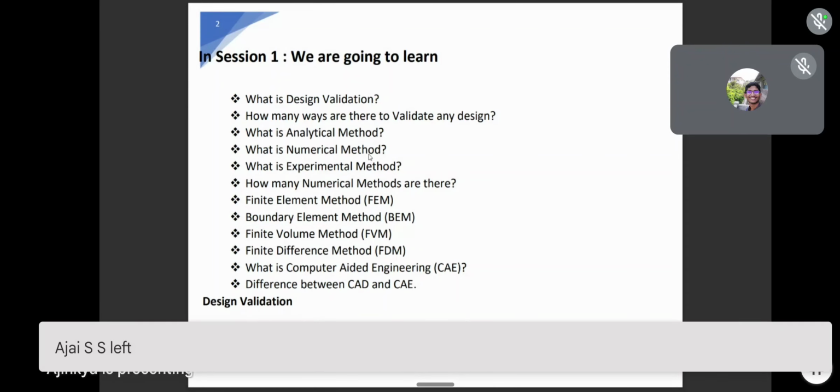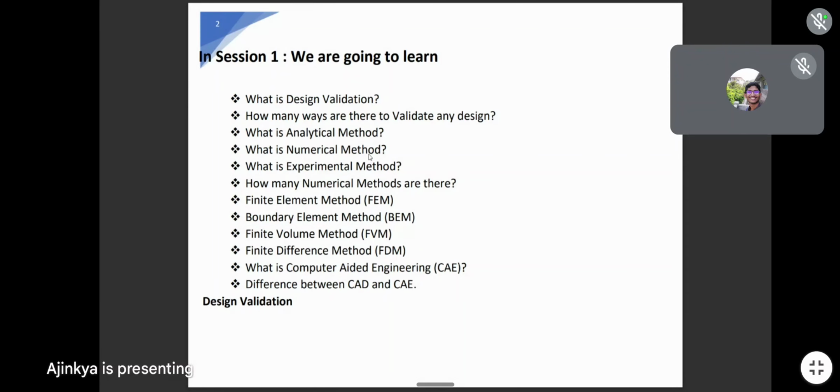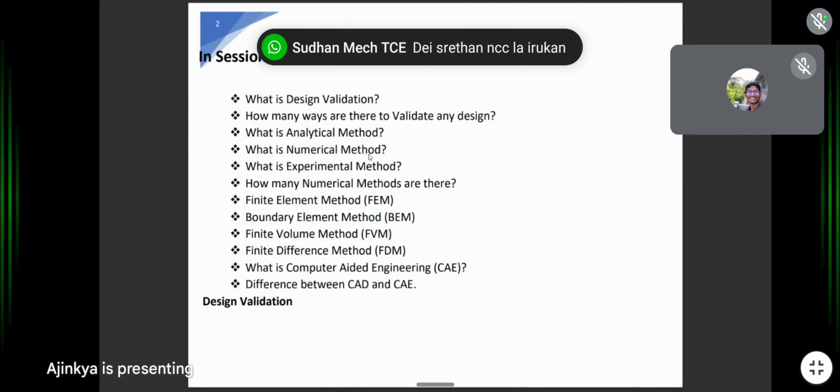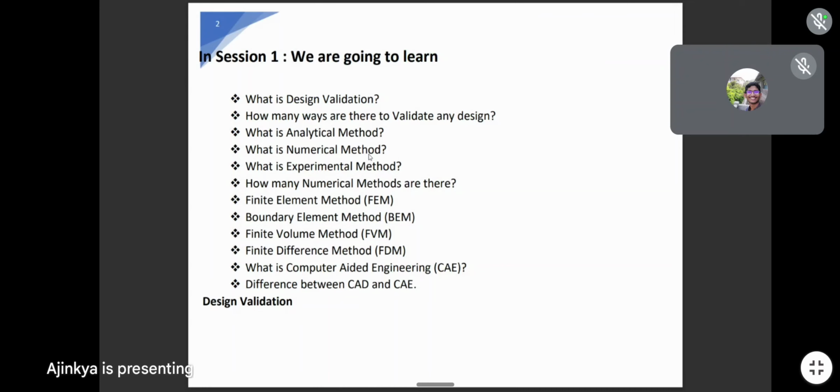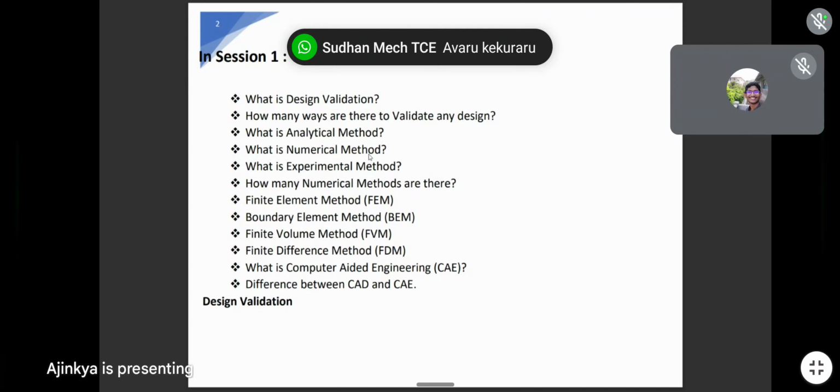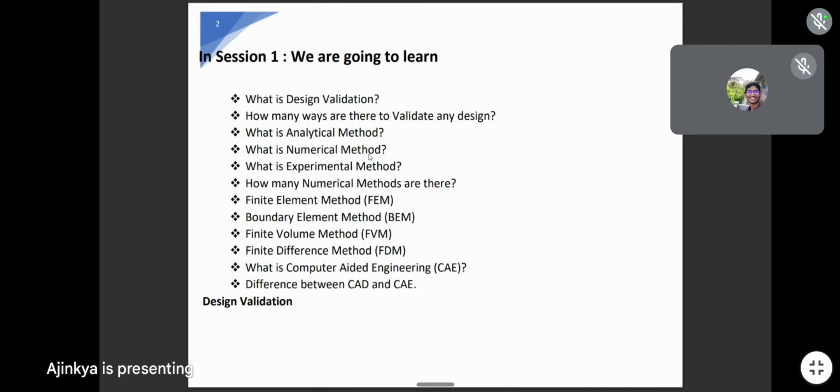First, we will start from design validation. Then, how many ways are there to validate our design, and why is there a need for design validation? Even some analytical methods, numerical methods. Again, why do we just follow the numerical method? Why not analytical and experimental methods? Again, some types of numerical methods.